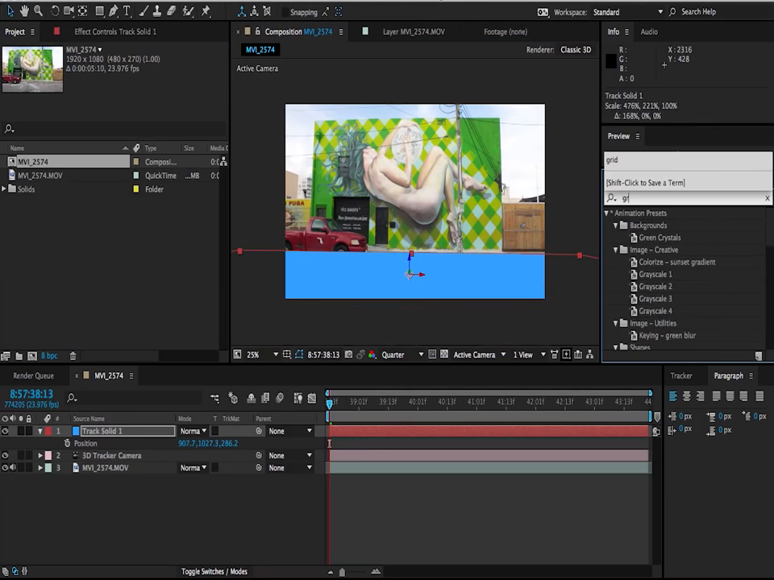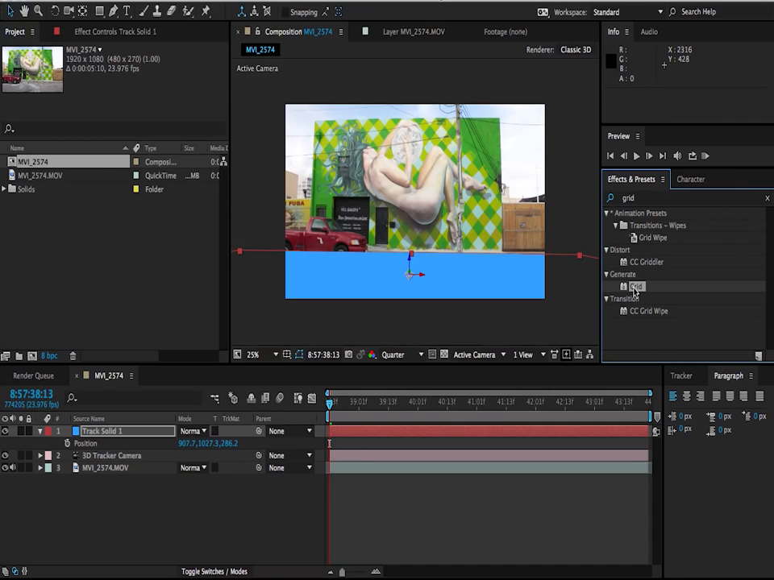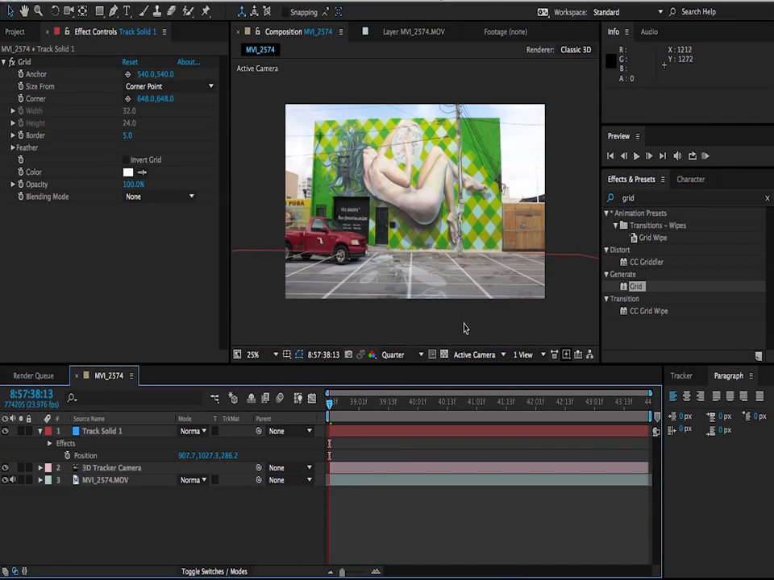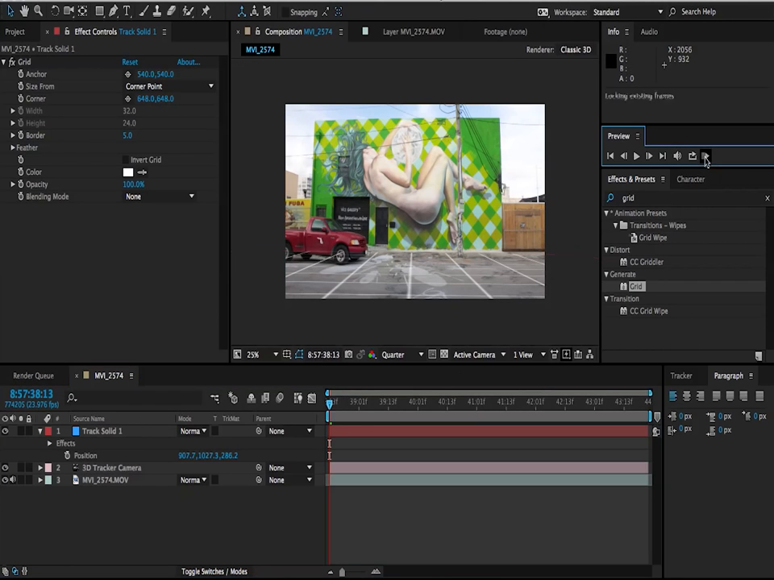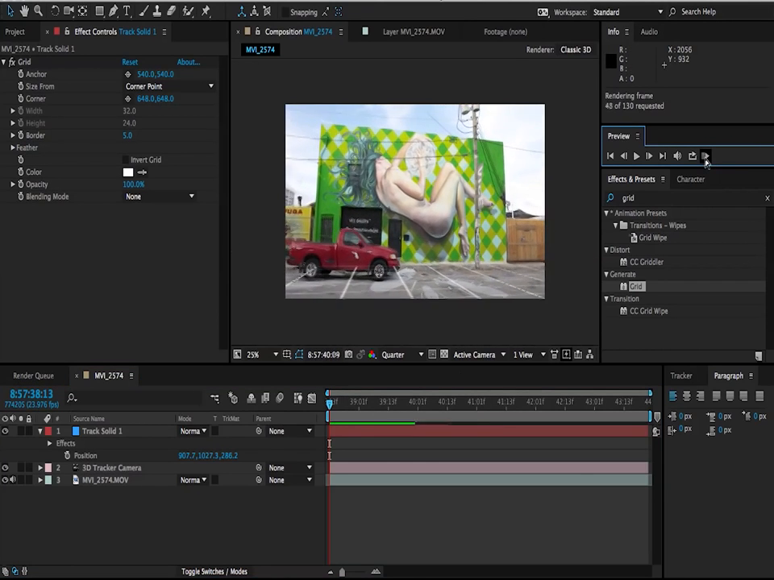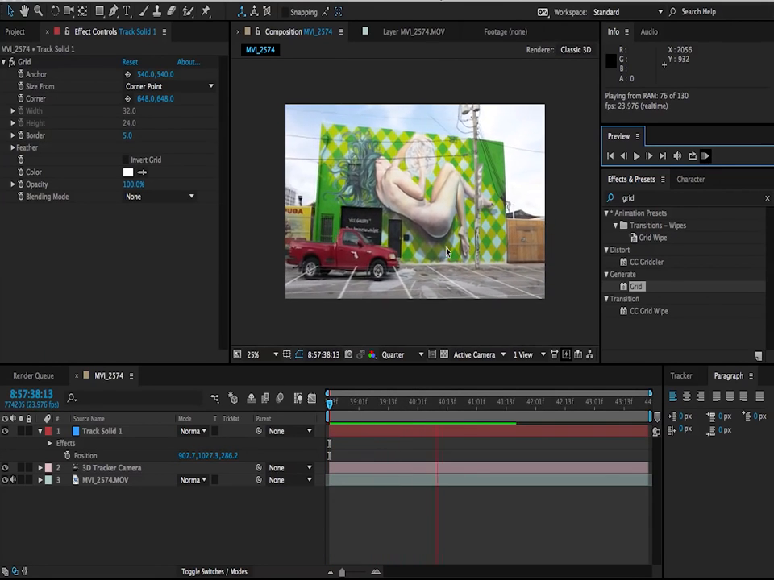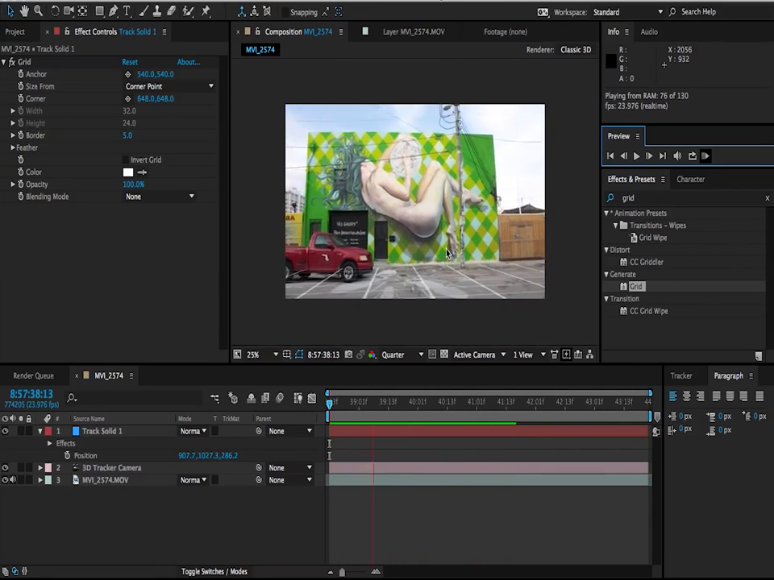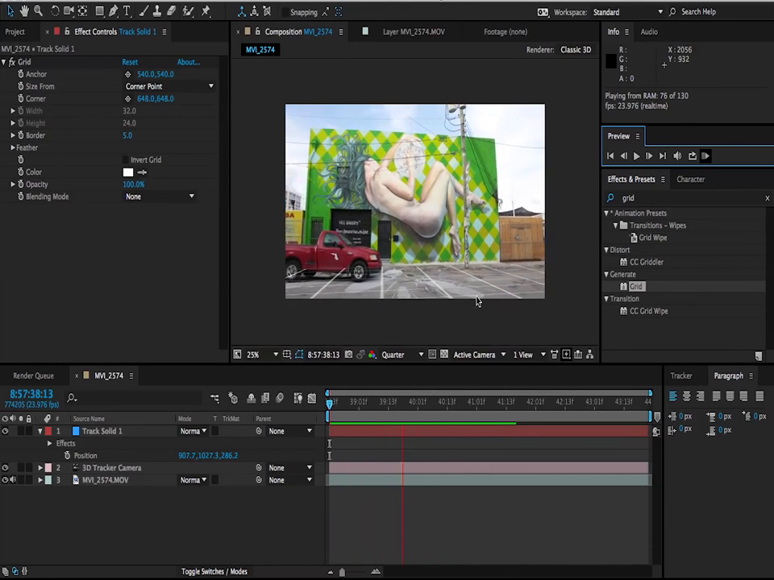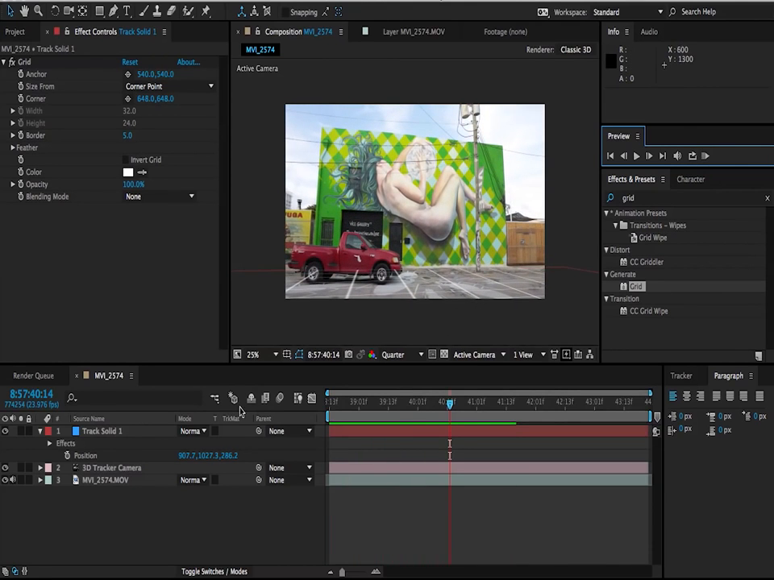We type in here grid, and we're going to just throw a grid effect on the solid so that now you can get a sense of the perspective. And I can RAM preview this real quick. You can see that it works, and it does a really good job at just staying in place. It's pretty amazing. So let's bring in a couple examples of what you can do with this tool.